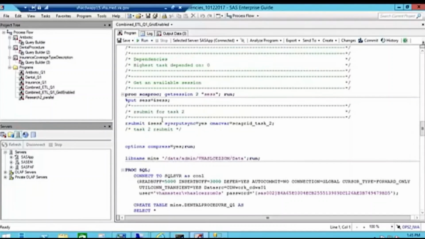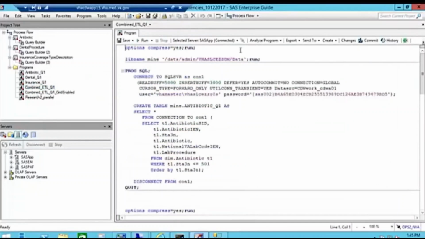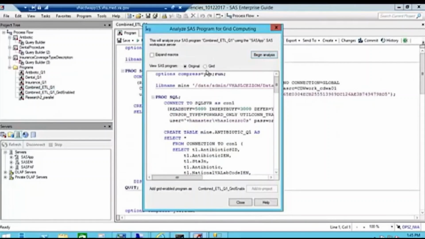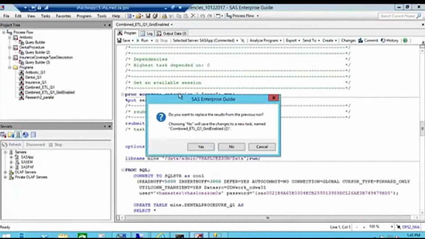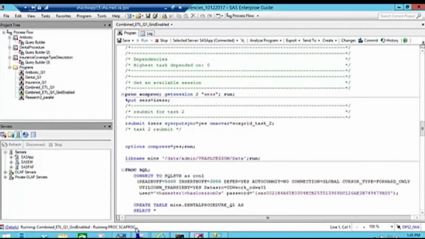Now, for smaller jobs that take a couple of minutes, you really don't want to use parallel processing. The larger the job, the better parallel processing is. And again, it's just as easy as testing, as we did here, and combining. And if we combine, after testing, Analyze Program, Code Analyzer, click here, begin analysis, it generates the code for you. Here's my code. I click on Run. It actually takes, for this example, less time to run this than with this.